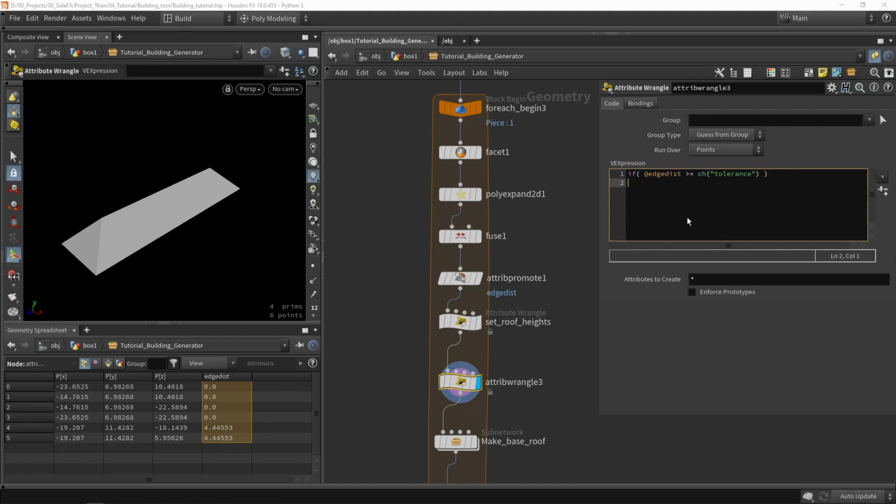Then we want to add this to certain groups. So I'm going to add a new attribute and call it found top parts, and this is then 1. Or we can directly save this to a group. So we can just say group top points is equal to 1.